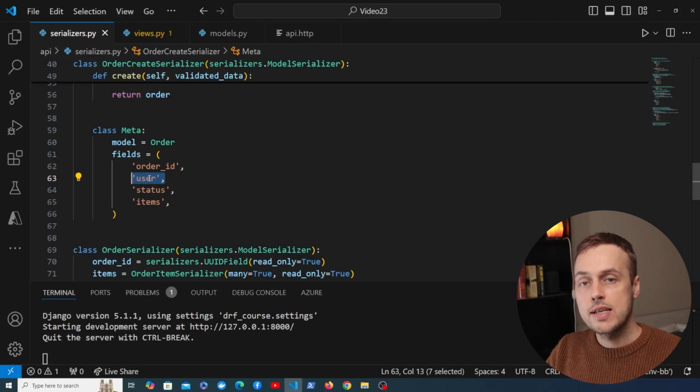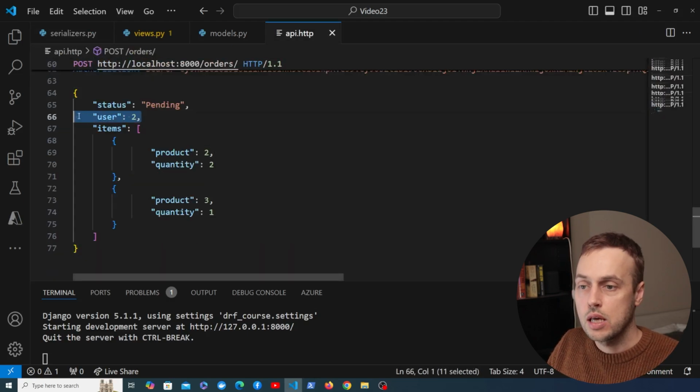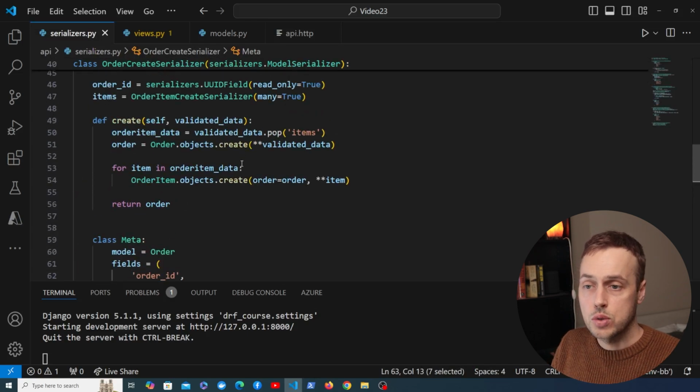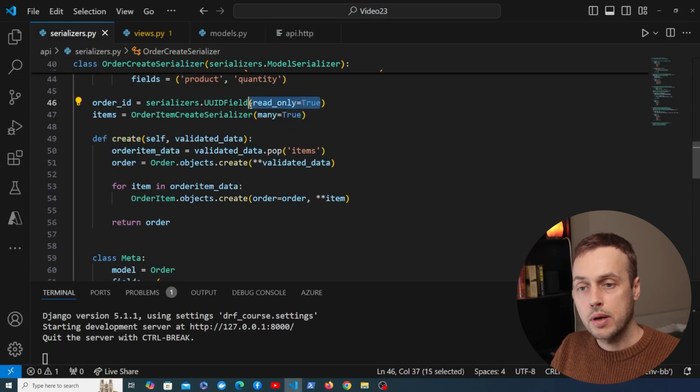But we don't want the client to pass the user ID as part of the request, as we're currently doing in api.http. So how do we do that? Well, what we could do is set the user field here, and as we did with order ID, we could pass read-only equals true. But I want to show a second way you can create a read-only field here.